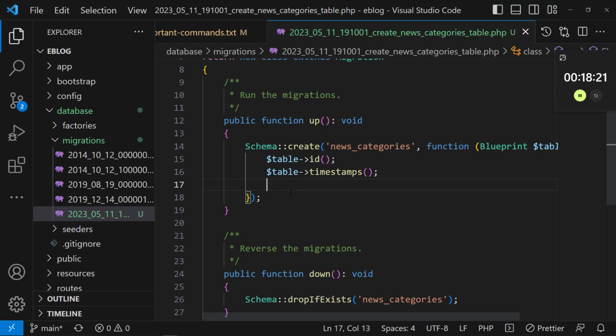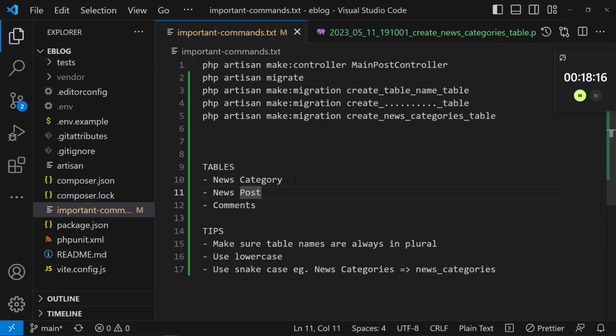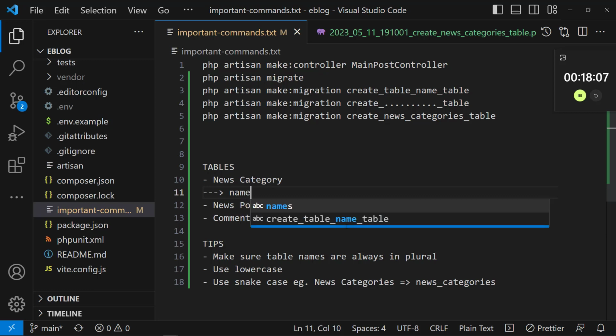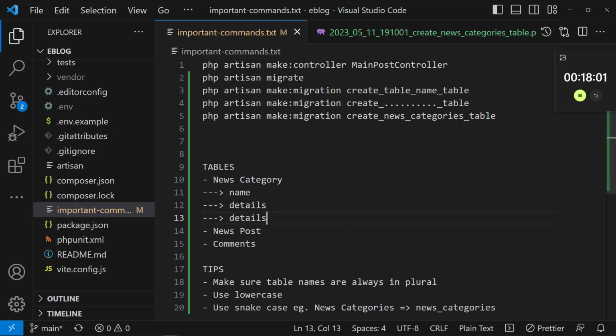Let us determine the columns first. We can come to this file that we'll be working with. So let us determine the table columns for news category. We can have the name of a category. What else? We can have its details, and then maybe the category featured photo, because when someone is about to click on a category, we may need to show them a photo. I think these are enough for us to manage a category.